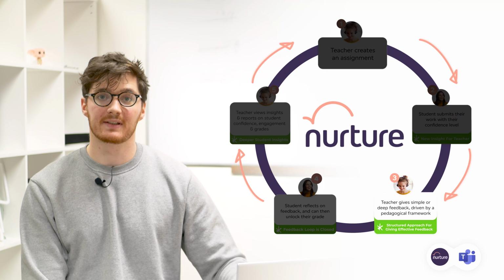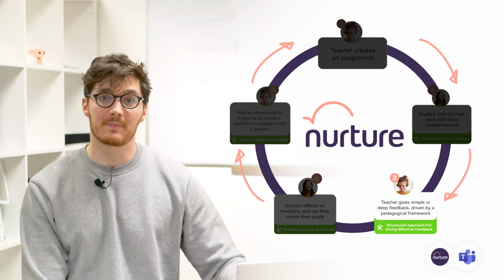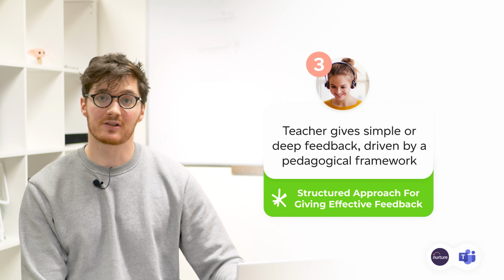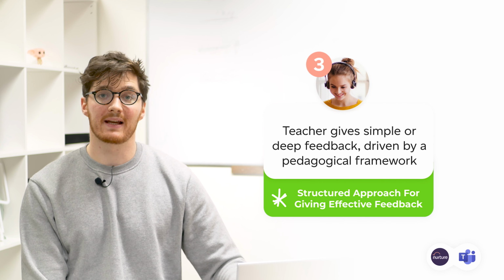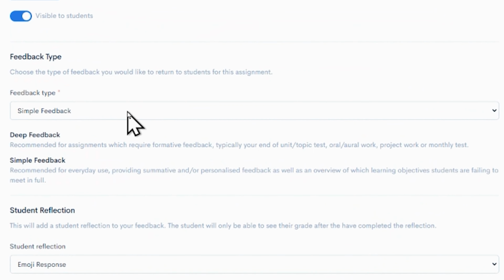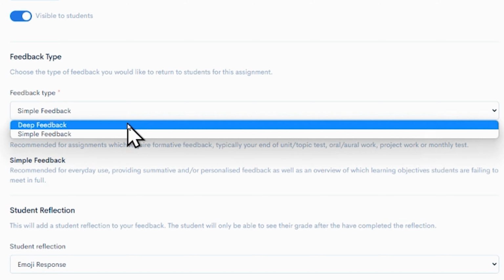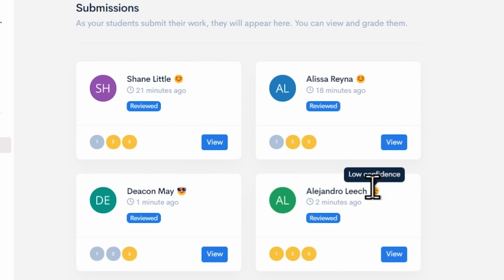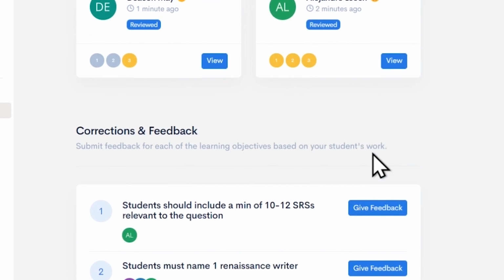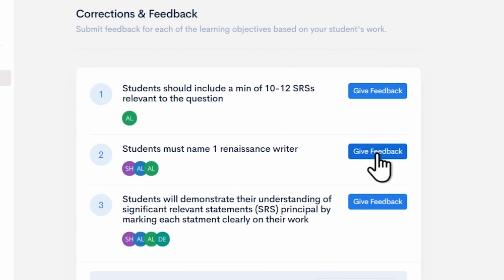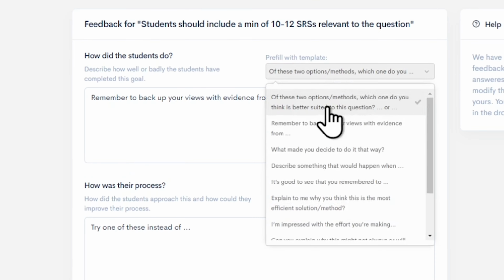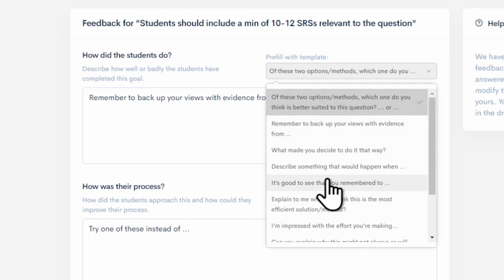Now for step 3, guiding teachers to provide the most effective feedback for their students' needs. We designed this using a research-based pedagogical framework. So to make formative feedback more effective and efficient for teachers, we give them the option to give their students simple or deep feedback. The Nurture research framework helps guide the teacher. Simple feedback for more regular homework-based assessments, and deep feedback for more end-of-topic or end-of-unit assessments. This helps the teacher structure feedback at the task level, process level, and where to next.